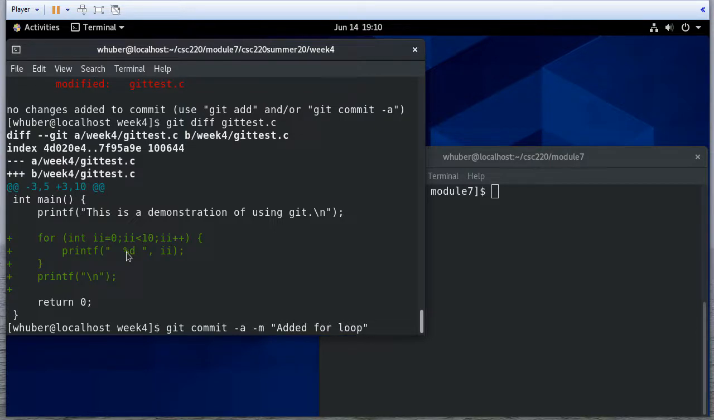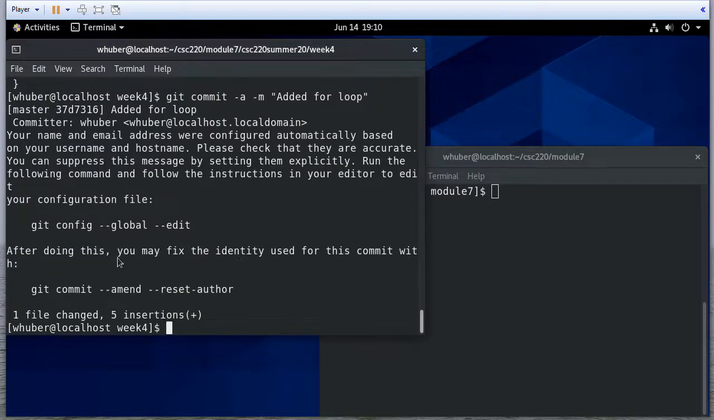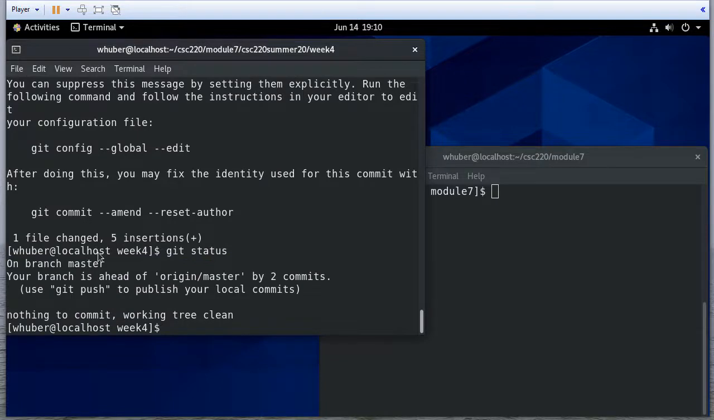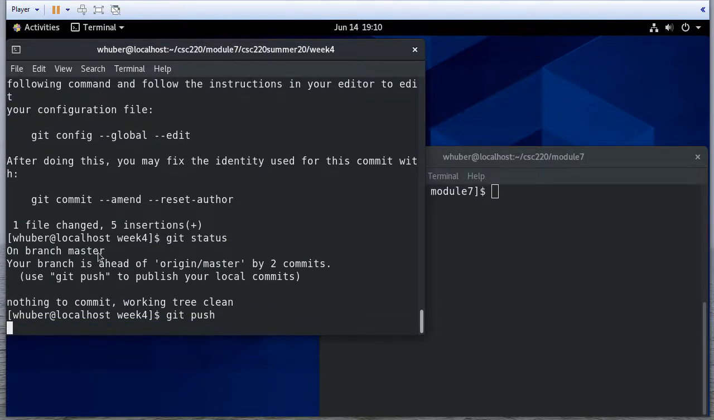to give a comment. Now, if you leave off the -m, it'll actually open up an editor for you, and you'll have to edit it and so forth. So usually that's VI, so make sure you know how to quit VI, or just use the -m command. And I don't have the global config set, but that's not a big deal here. So now, if I do git status, I'm ahead by 2 commits, so I'm going to push those to GitHub.